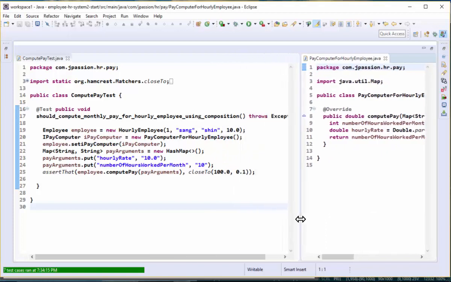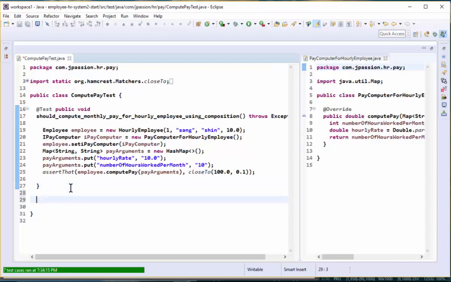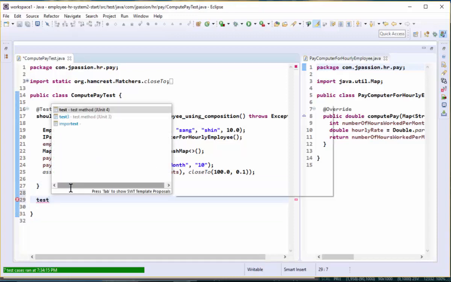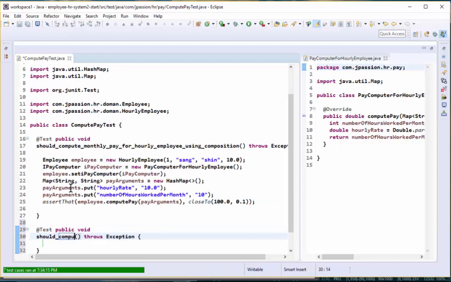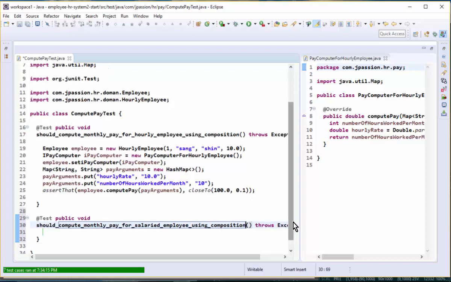I'm going to actually implement the test and then the code for the salaried employee. So basically I'm actually doing the same thing here. So test. So should compute monthly pay for salaried employee using composition. Okay, and the code is supposed to be pretty similar.